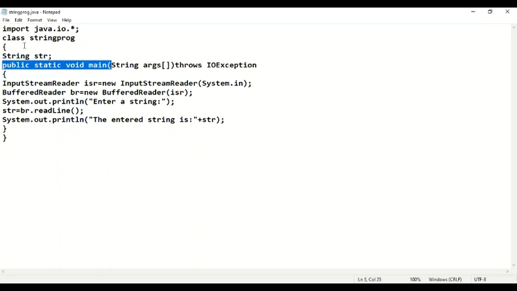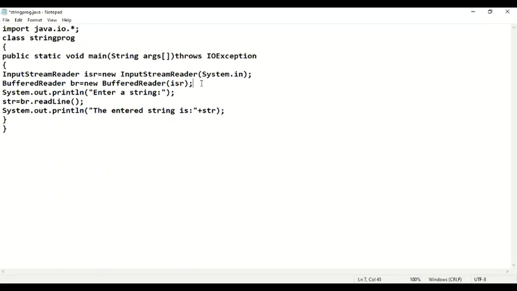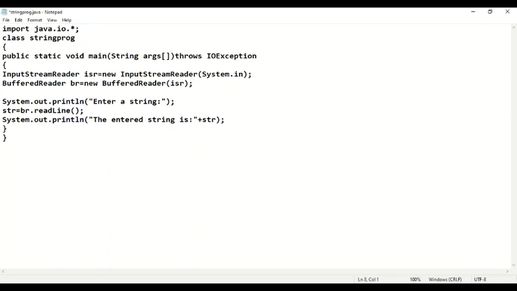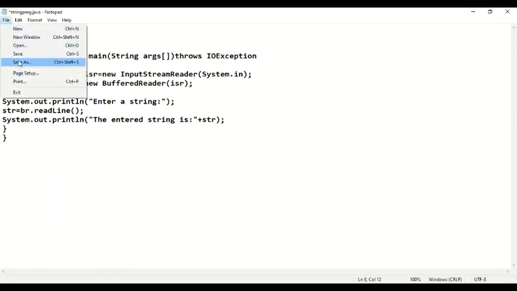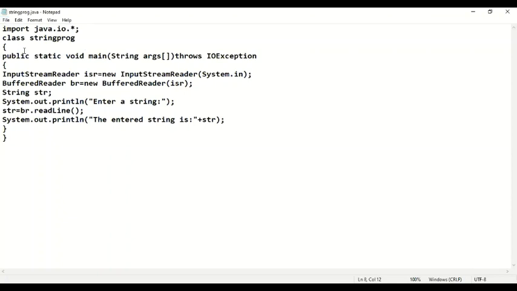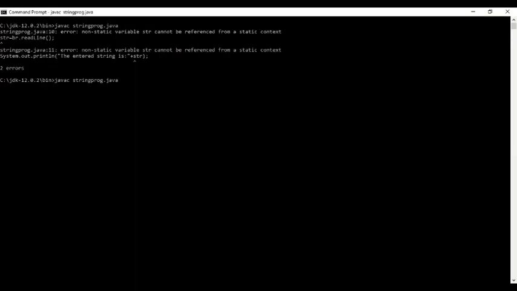We should have used the static keyword here or use the object of the class. So what I am doing here, I am deleting it from here. I am declaring it here inside the static function. Now it should not give any error. First, I'll save it with the same name. Then I'll go to command prompt again and I'll again compile the program. If we are making any changes, we have to save it again and compile it again.